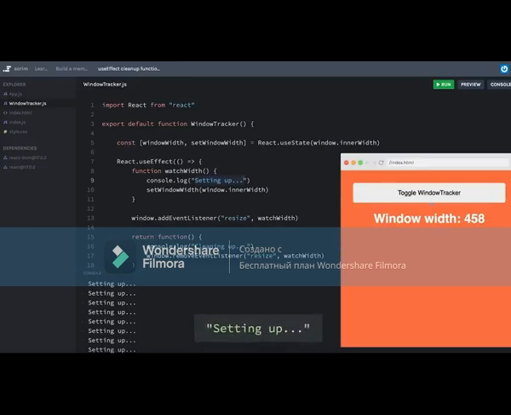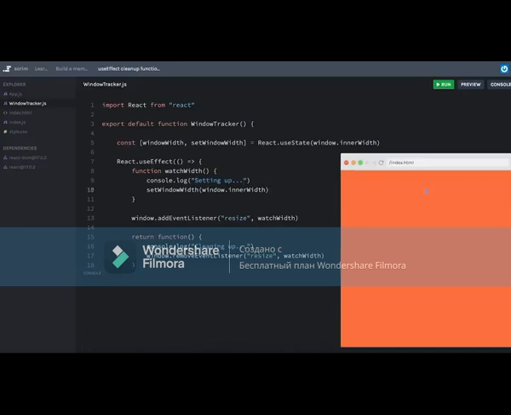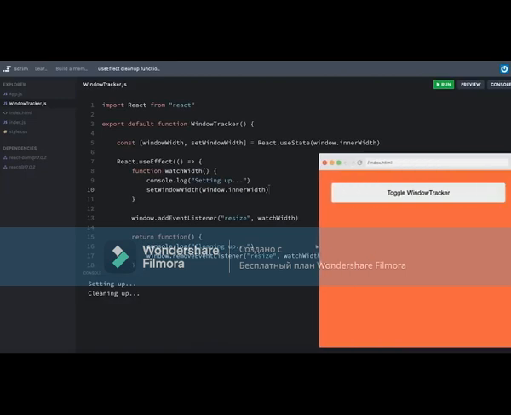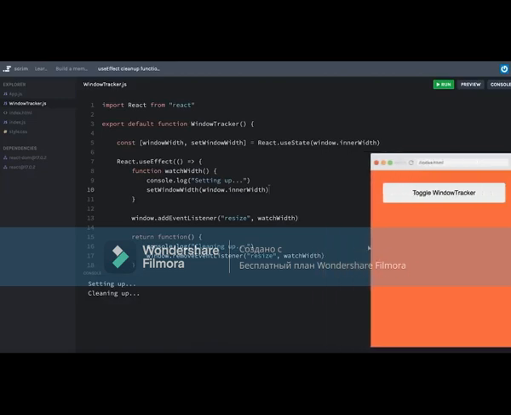So we get a bunch of "setting ups," and now let me toggle off the window tracker. Actually, let me refresh and then do one little resize, and then I'll toggle the window tracker, and we see that we get the cleaning up function that ran. And now if I resize my browser, I don't get that memory leak warning like I had before.